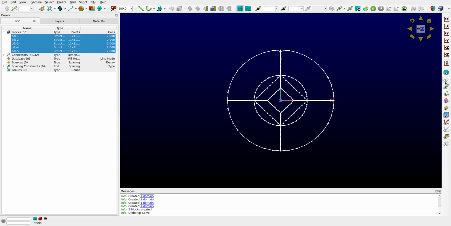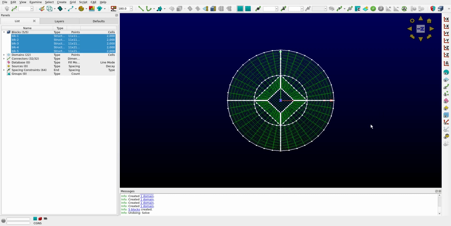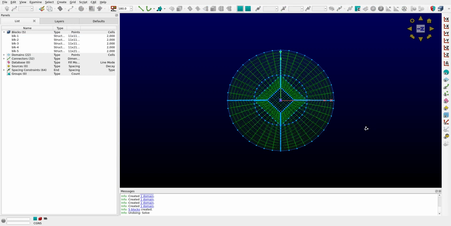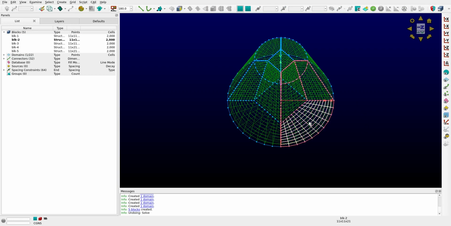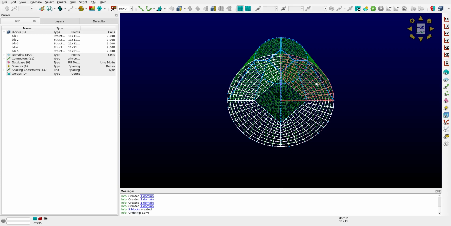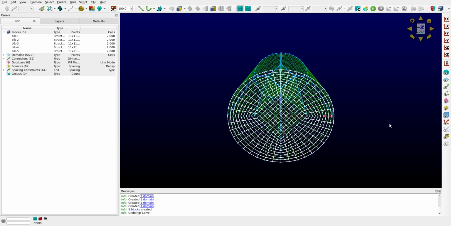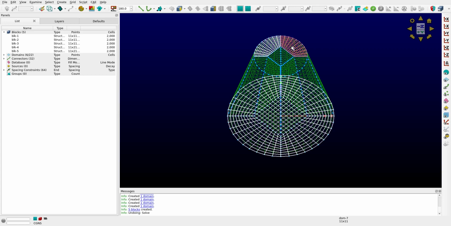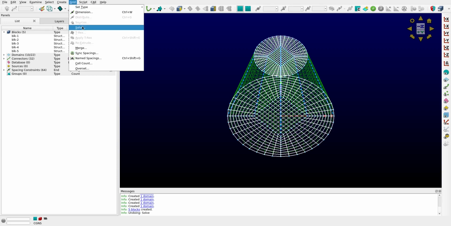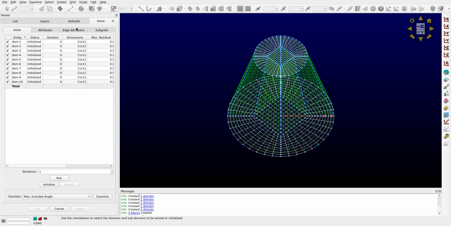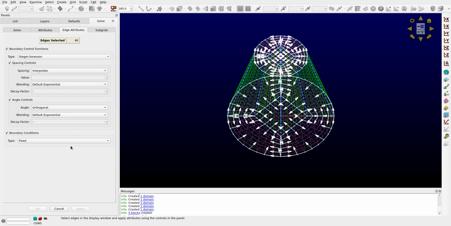We will start by enabling the domains. Now we can select the domains that form the base of the frustum, and then the domains that form the top part of the geometry. The next step is to go to Grid and select Solve. Under Edge attributes, we are going to select Floating Boundary Conditions and hit Apply.